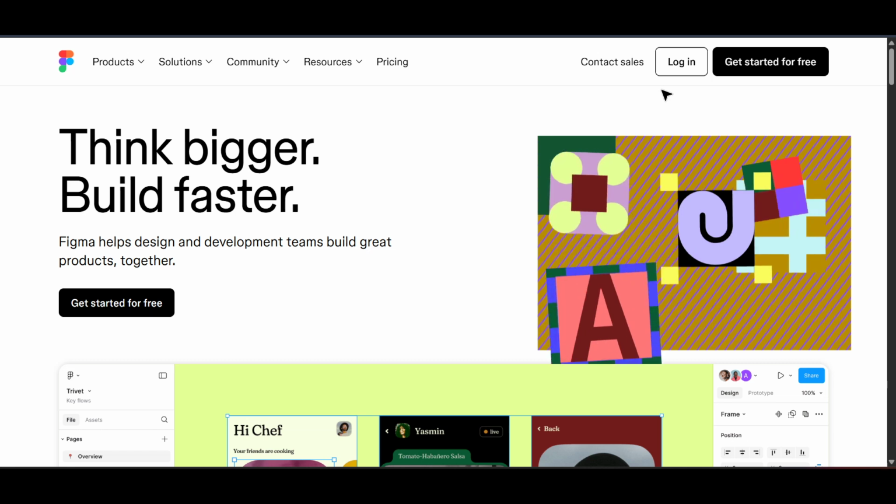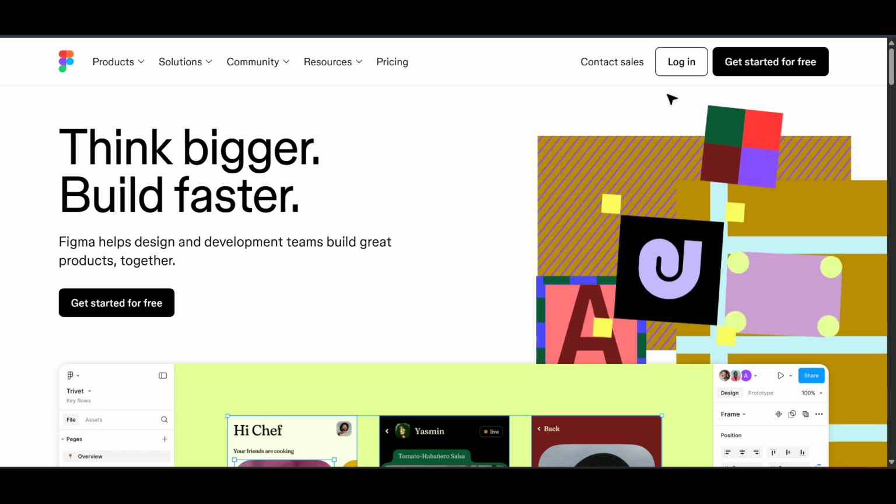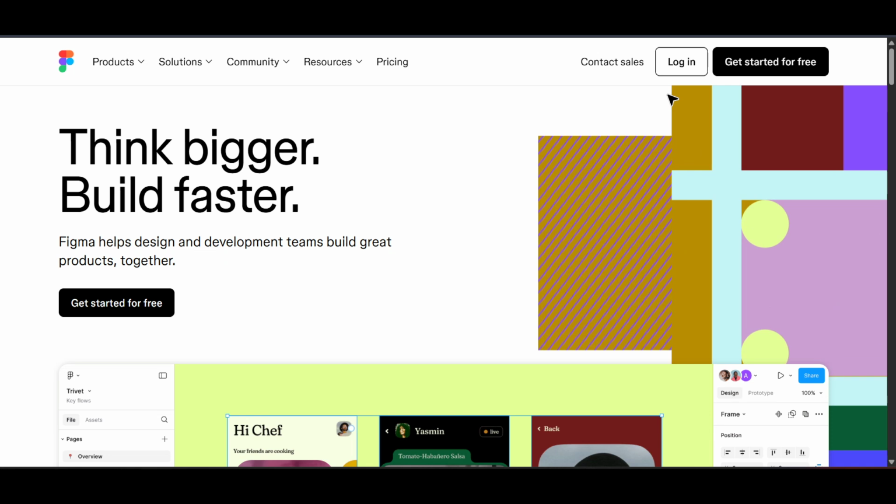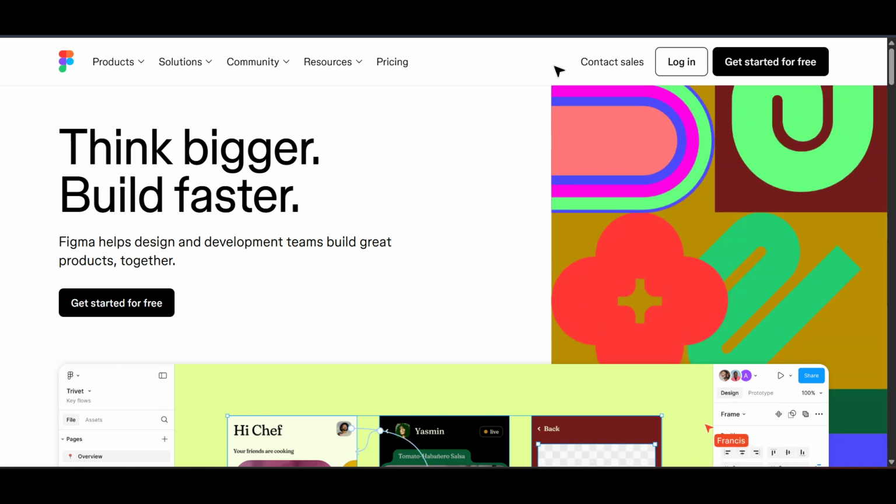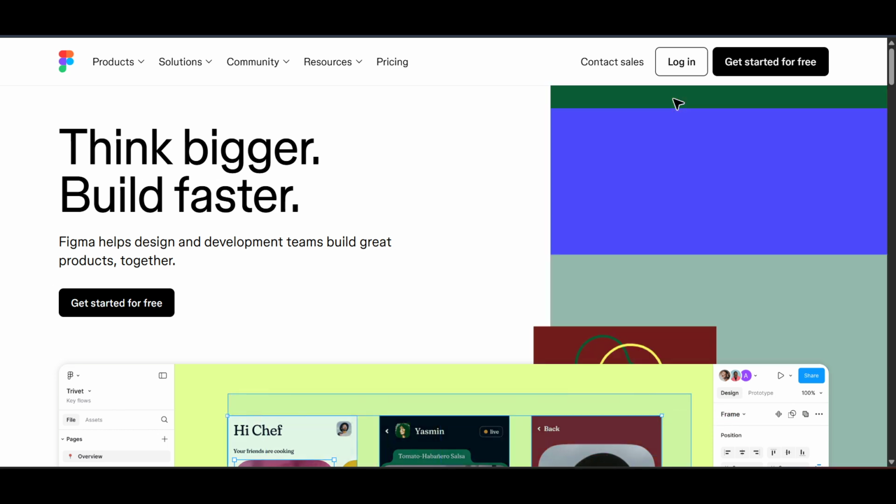If you're not already familiar, Figma is a collaborative interface design tool that's great for a range of design projects, including creating icon libraries. So open up your favorite browser and go to the Figma website. You can follow along with me as we go through each step.